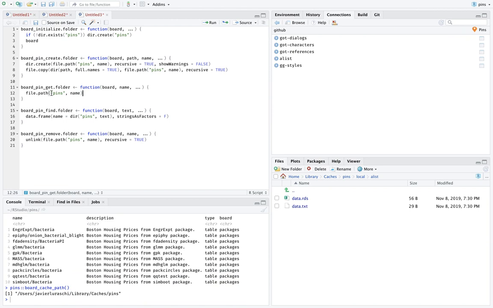But for this particular just folder-based board, we don't need to do much, but just point boards to the local location, which happens to already exist. And then for finding, you're just going to retrieve the files that are inside that directory, and to remove something, we're just going to delete it.